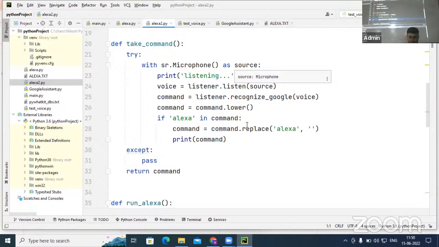सो नाउ व्हाट वी वांट एक्चुअली, वी वांट टू कन्वर्ट इन द टेक्स्ट। हम वॉइस को टेक्स्ट में करना चाहते हैं। उसके लिए हम लिखेंगे लिसनर डॉट रिकॉग्नाइज गूगल। रिकॉग्नाइज गूगल फंक्शन का काम क्या है? जो भी वॉइस आएगा वो गूगल की हेल्प से रिकॉग्नाइज करेगा, कि इसका मतलब क्या है। जो भी हमने बोला वो सुना, उसको टेक्स्ट में कन्वर्ट करके कहाँ देगा वो?